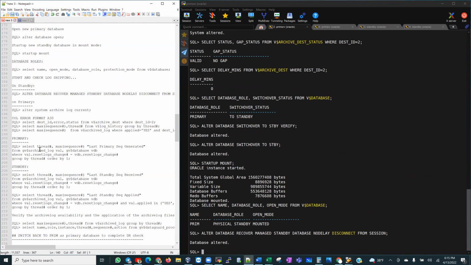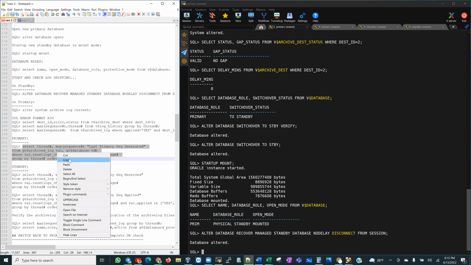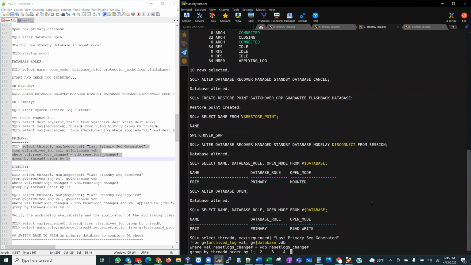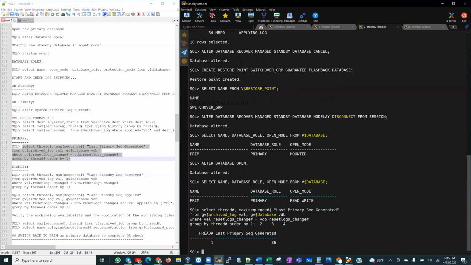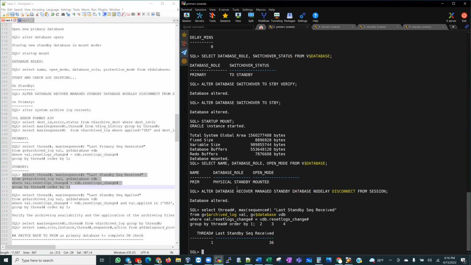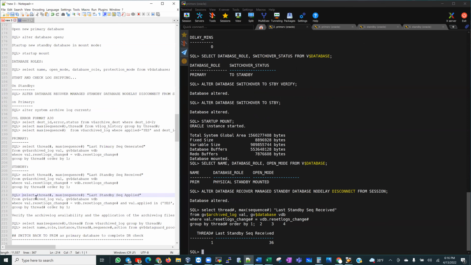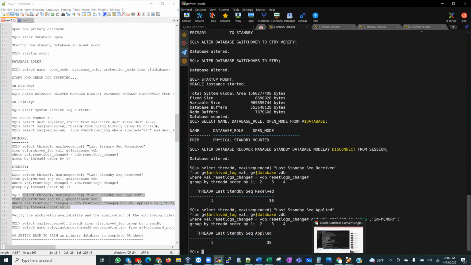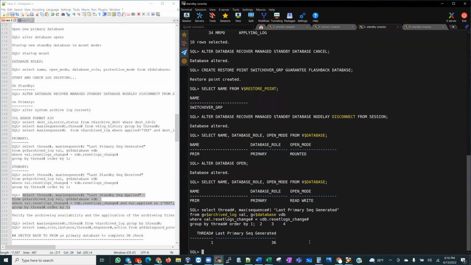Let's look at what is our primary right now. Let's see what that says. So last sequence generated is 36. And we are going to look at the standby database and see if we have any correlation with that. So 36 as well. So let's look at the standby sequence applied. It has applied up to 35. So what I'll try to do here, let me alter database, alter system, sorry, switch log file.